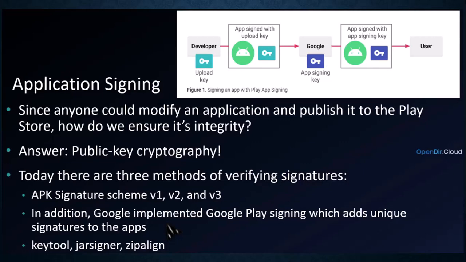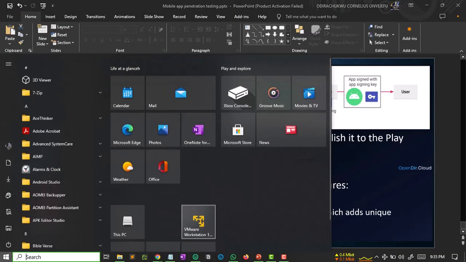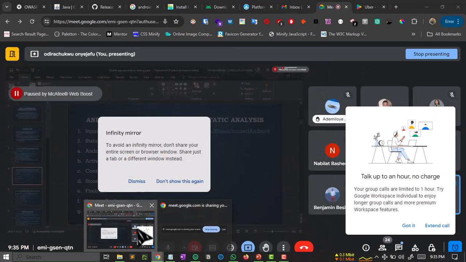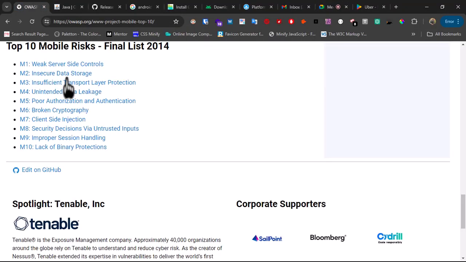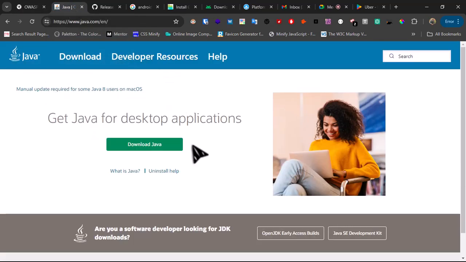Okay, I think the slide has ended. Let me show you some things you need to know. Let's go to our browser. I will share the links later, so don't mind. I've talked about the OWASP Top 10. Now, for us to set up our lab, we come to what is called Java. Just type Java on Google.